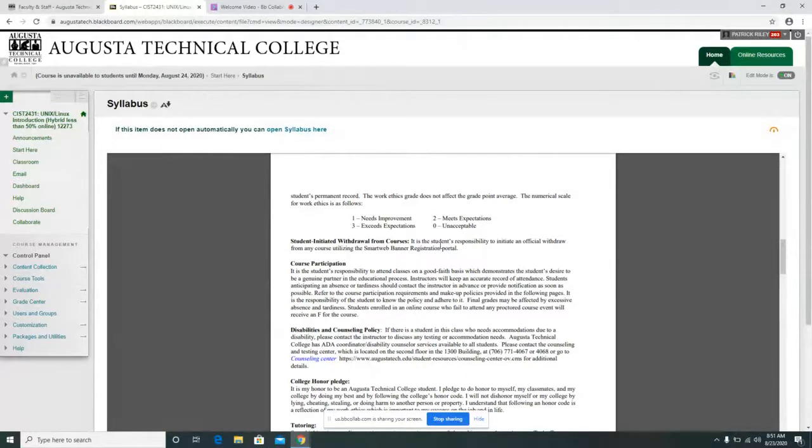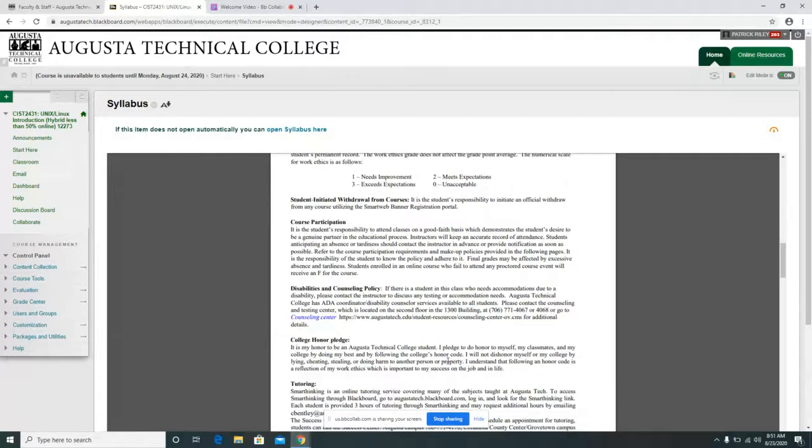Course participation: make sure you turn in something each week that shows how you're engaged in the class. You'll be doing an honor pledge. The honor pledge is basically that you will not cheat, and you do all your own work.